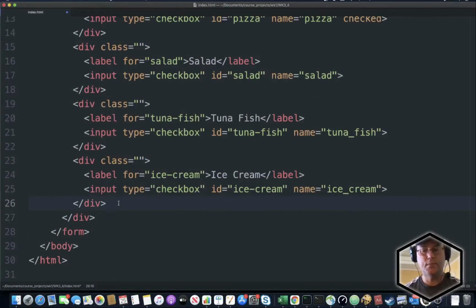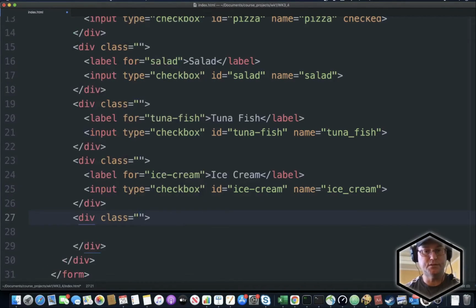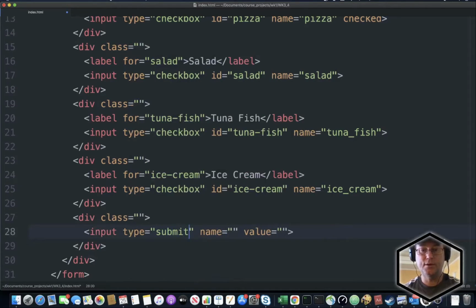Okay, before we get going, I realize that we left off a submit button. So we're going to go ahead and add one real quick, because if you want to submit this form later, you have to have a submit button. And we'll go ahead and take out the name and the value since we don't need that for the submit. All right.